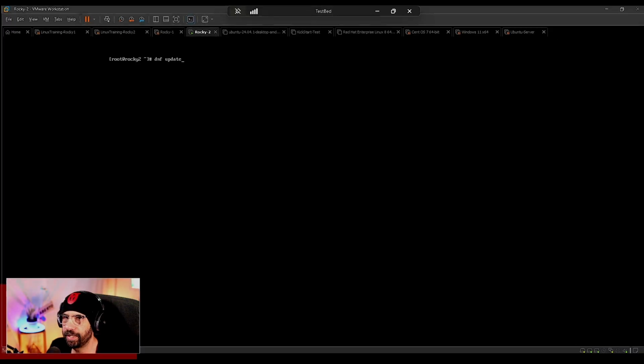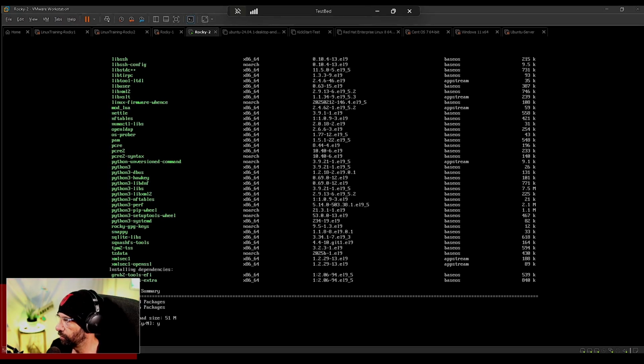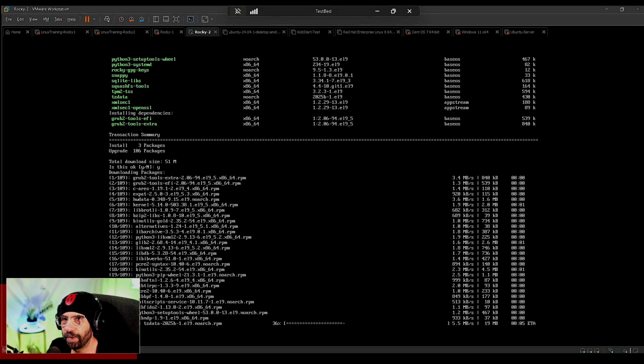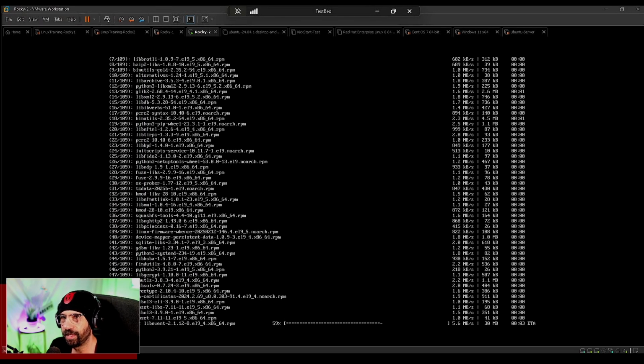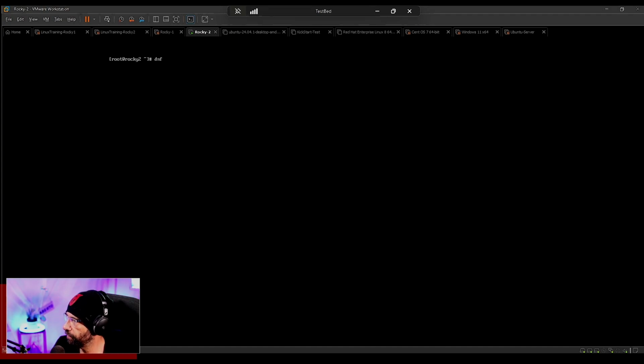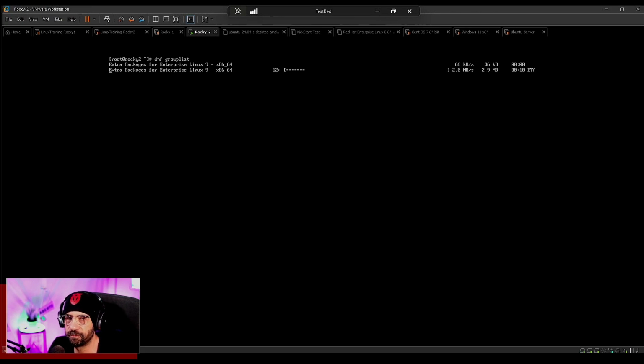Do a DNF update. This is going to update your system to its full potential, because if you update the server with GUI packages and not the rest, things may not go correctly. First, let's do DNF group list. This is going to update your stuff of DNF, and it's fine. Just let it rip and let it do its thing.